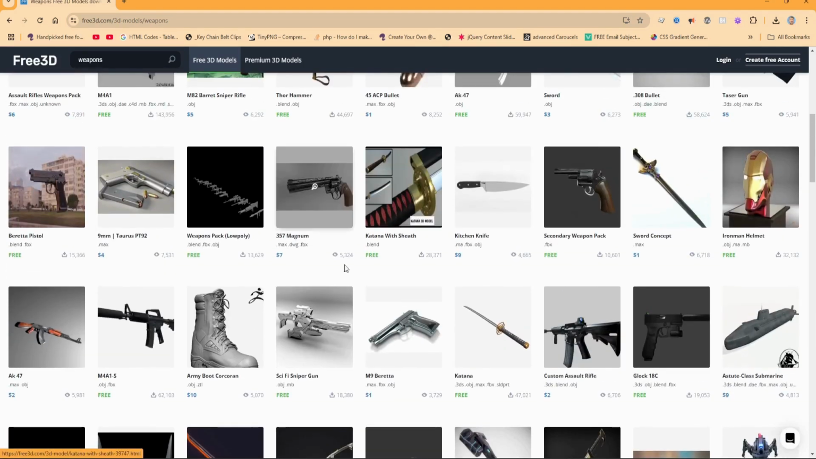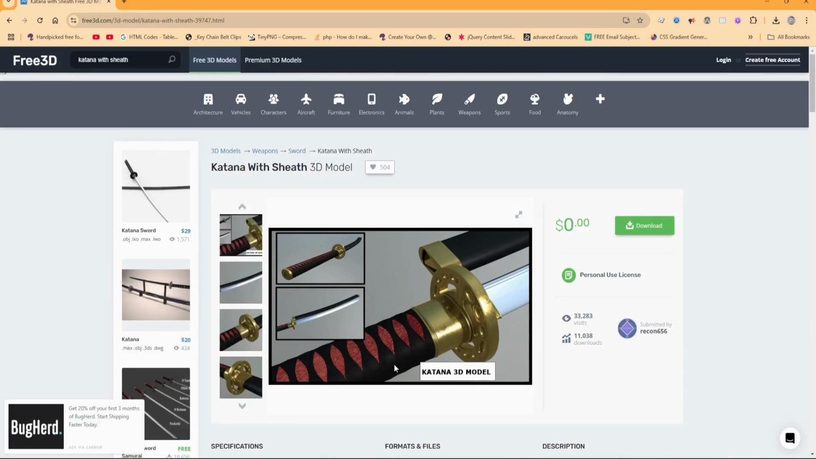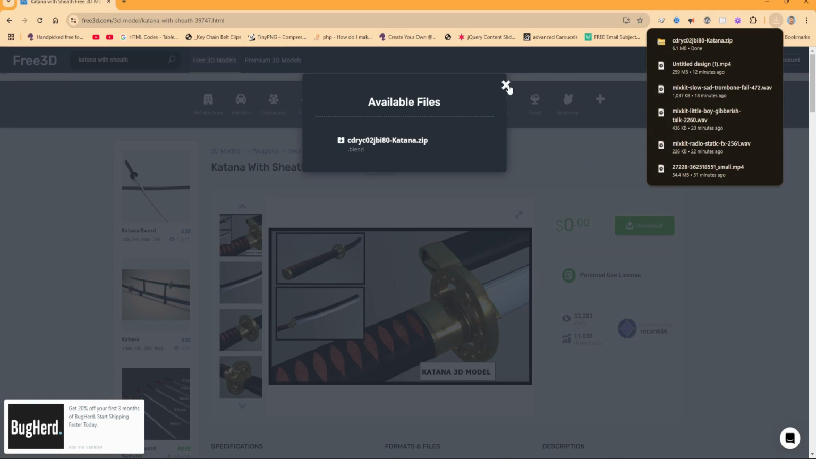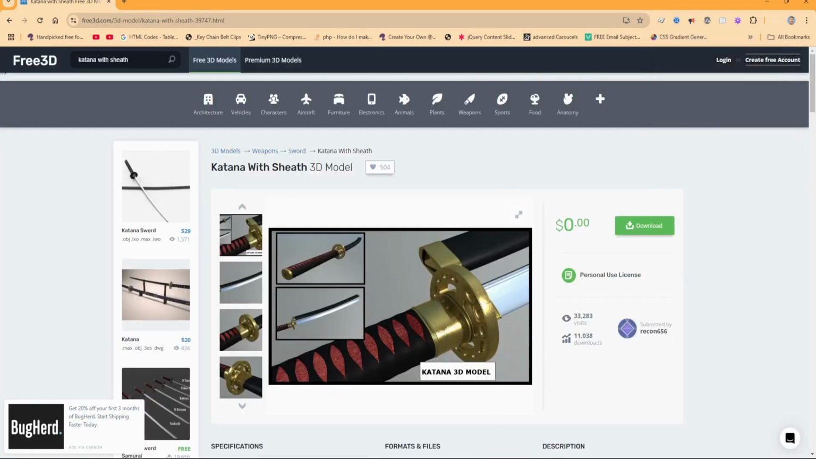Okay, let's have a look at this katana. Okay, that's a blend file with sheath. Nice katana. We'll download that for free. Just click on download and then click here and it will take you to that and it will automatically download the file for you. This is a pretty safe place, so you're going to be okay downloading your files. Just don't be too crazy.